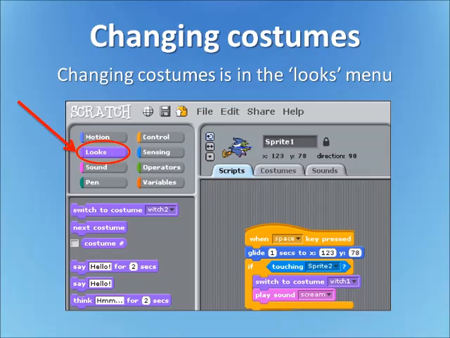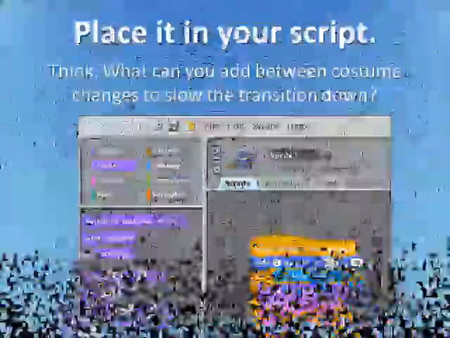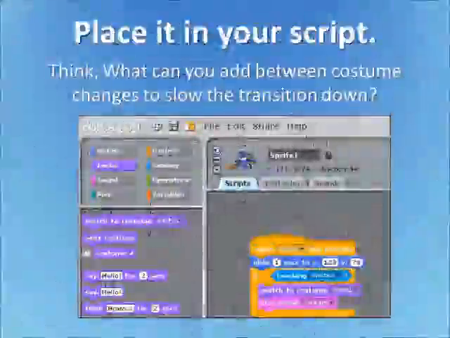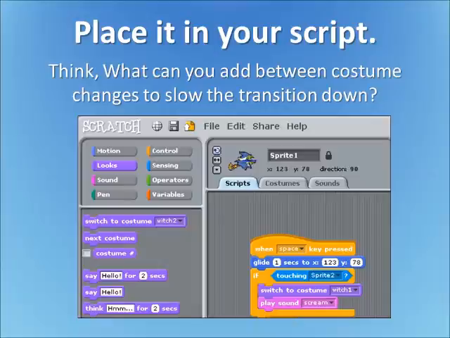And to actually change the costumes, we have a look in the Looks menu, and you'll see a tab saying Switch to Costume, and then you can select whichever costume you need. You place this costume in your script. If you have a look at this example, you can see where it is Switch to Costume, which one.